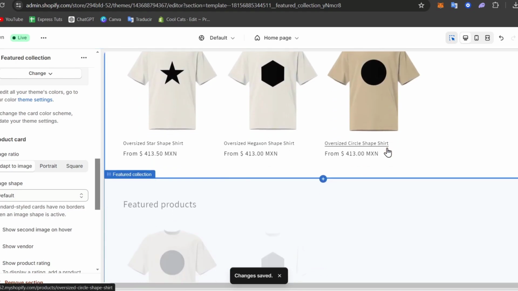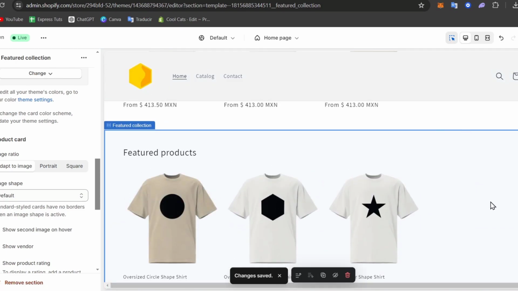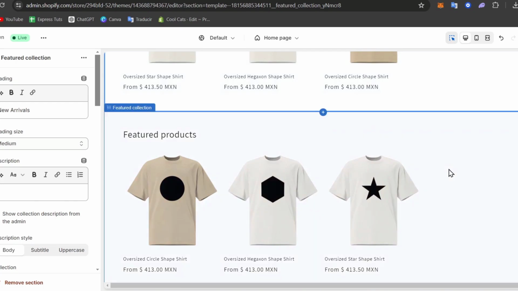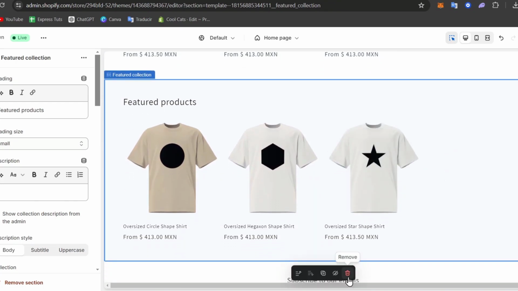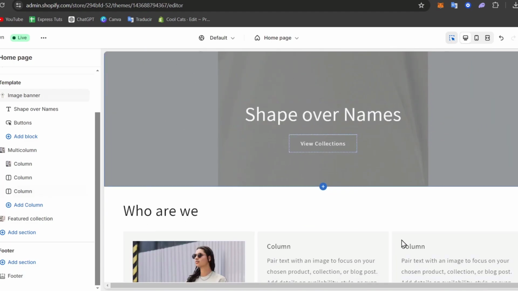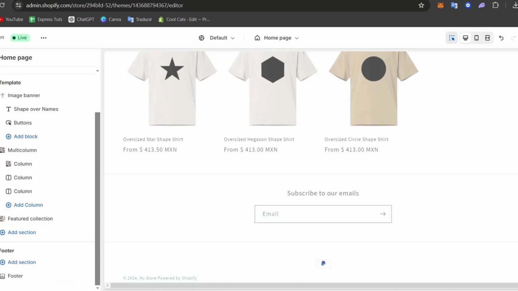In my case, I think that I don't need to add a featured product. So I select one of the new sections, I go back, and this section I do not want to see. So I select my feature element and I remove this section. So there you go, we have something much easier to get started with. Now what I'm going to do here is go into save.